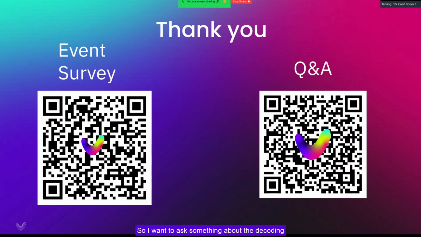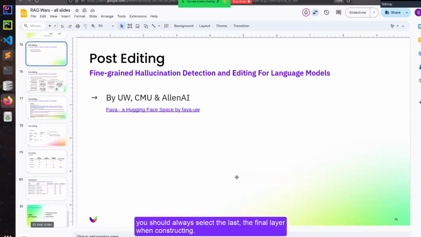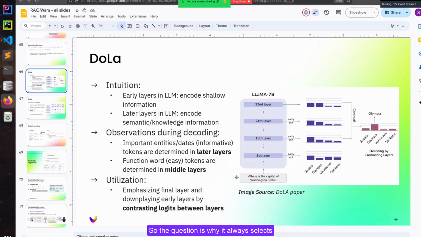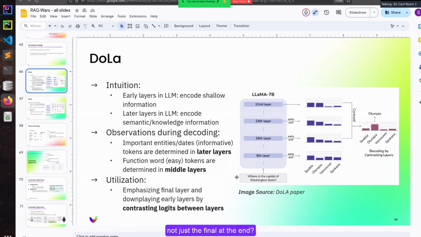Yes. So I want to ask something about the coding and the factuality that you've shown, and specifically about the DoLa algorithm that was developed from MIT. I think you mentioned that because it works with contrasting layers, you should always select the final layer when constructing. The question is why it always selects the last layer for contrasting? Is that what you did? Because I think what I'm getting at is, do you think the DoLa method could get a better result if you focused on selecting more contrasting layers between them, not just the final at the end?